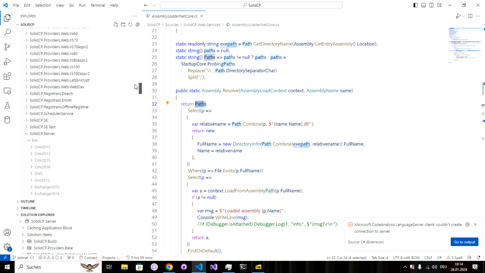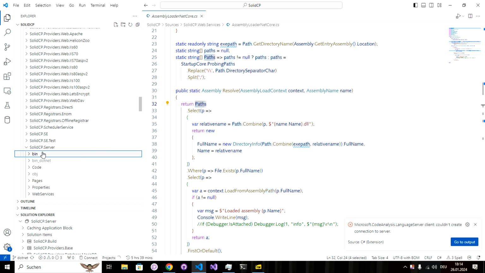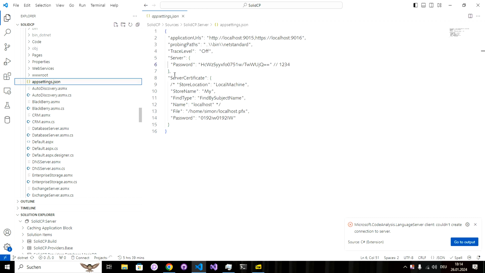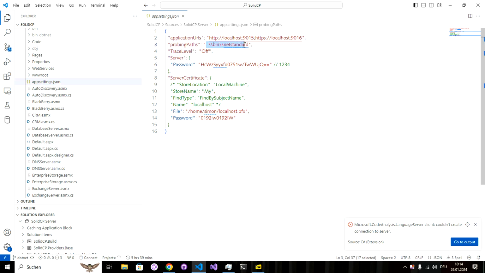And this is here in the SolidCP server, in the app config JSON, app settings JSON. Here we have probing paths, and it's looking in a directory not relative to the app domain path. Therefore we have those two dots here, and then it looks in the next standard folder for assemblies. This is what the assembly loader is looking for, this setting here.